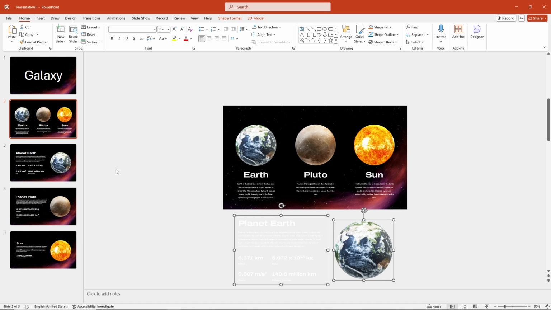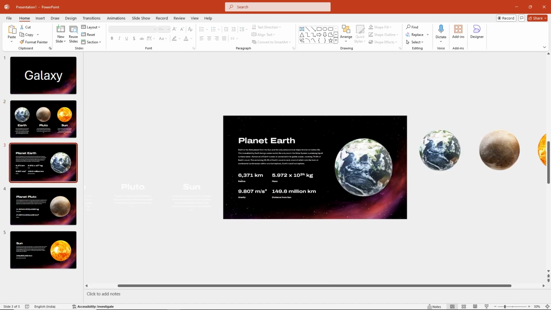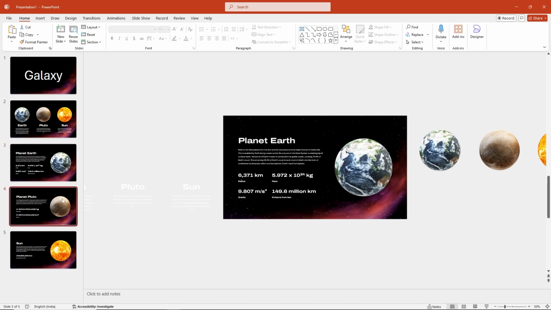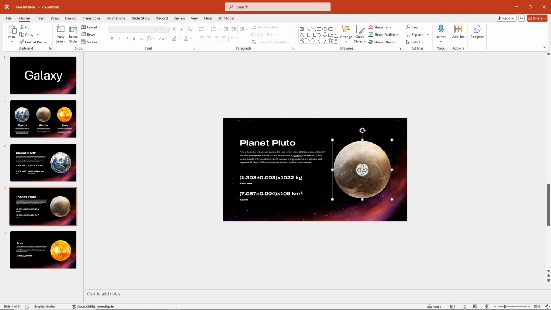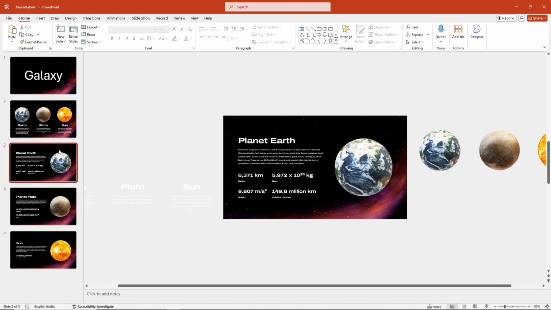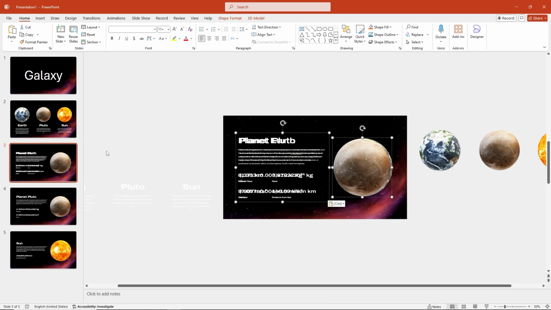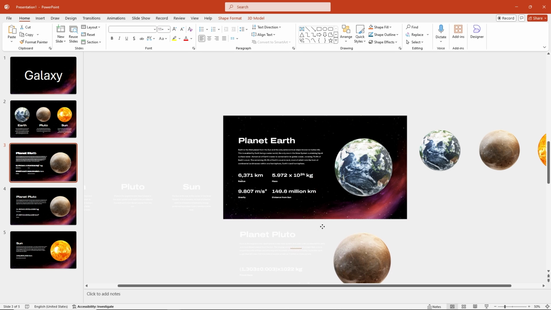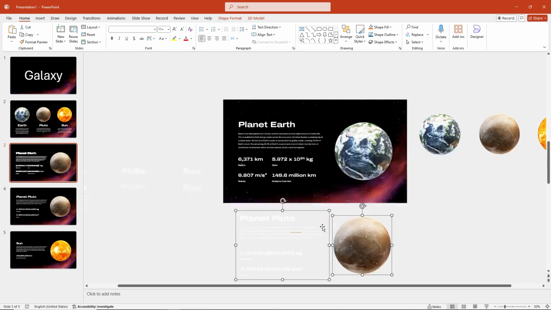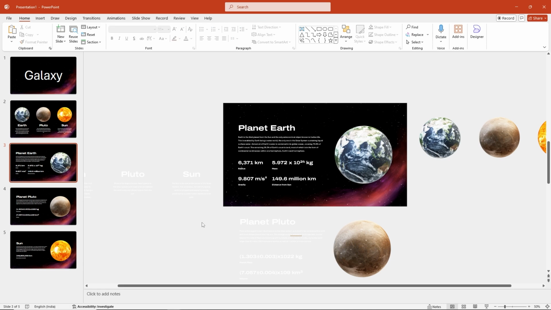In the same way, let's edit slide 3 and slide 4. Copy the content on slide 4 to slide 3. And then move it below slide 3. And copy the content on slide 3 to slide 4. And move it above slide 4.